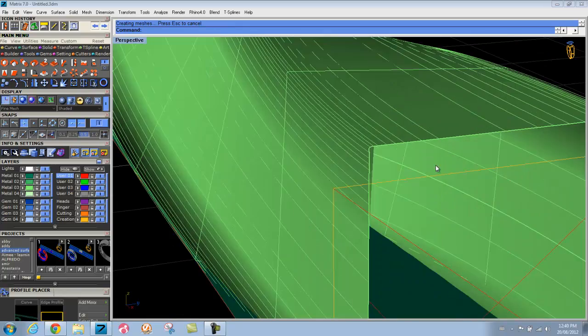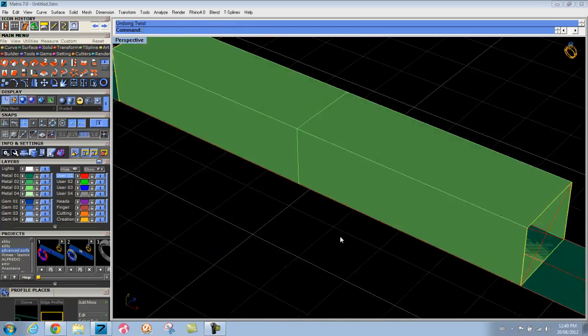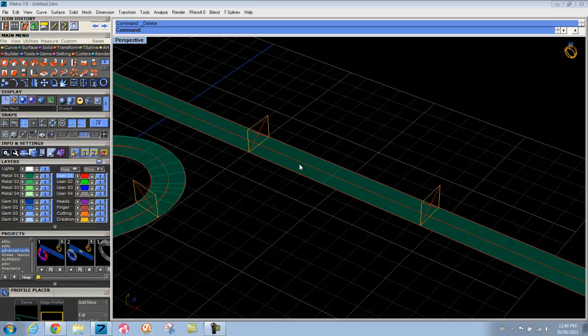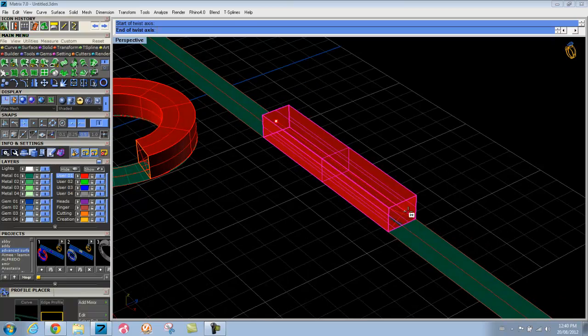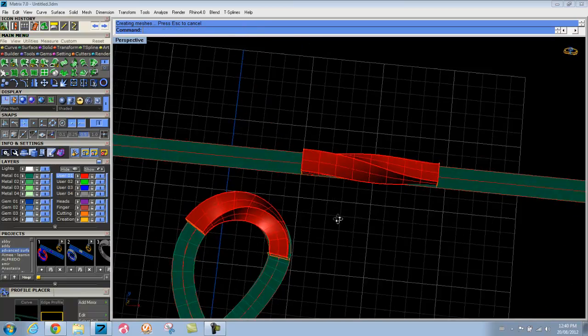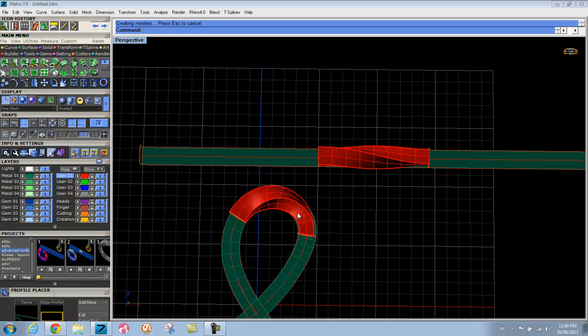I don't like how that's rebuilding that surface. If that's not working properly, I might have to create that surface in a different way. That's better. So is that the right way?